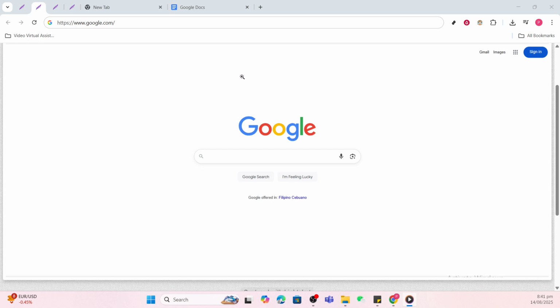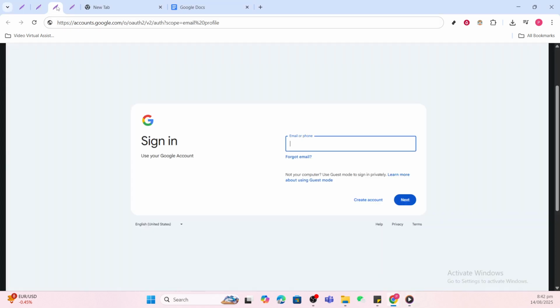Once your browser is open, in the address bar, type in Google Docs and hit enter. This will direct you to Google Docs' main page. If you're not already signed in, no worries. All you need to do is sign into your Google account before proceeding. On that note, let's move on to signing in.